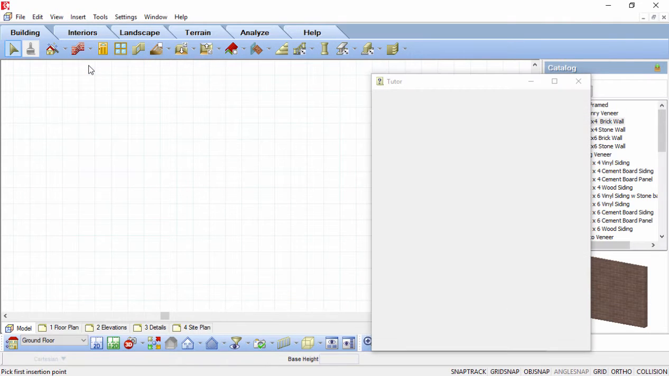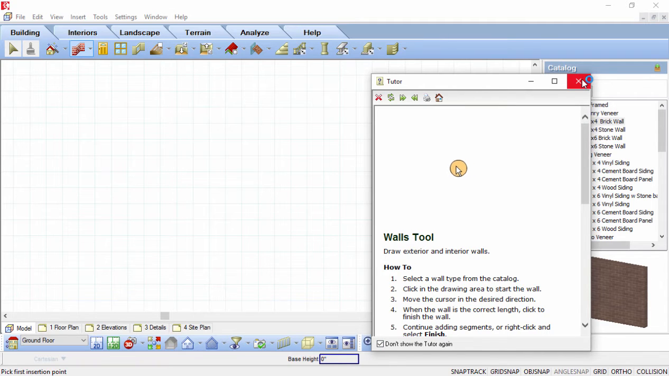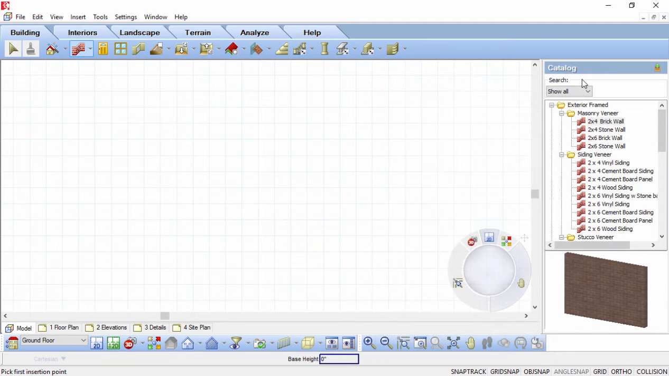If the tutor window pops up, enable the Don't Show the Tutor Again checkbox at the bottom of the window. Then close the window. This will keep the tutor off while you're completing the tutorial. The tutor is a context-sensitive help aid that pops up when you select most tools. You can turn it back on again later by selecting Help, Tutor.